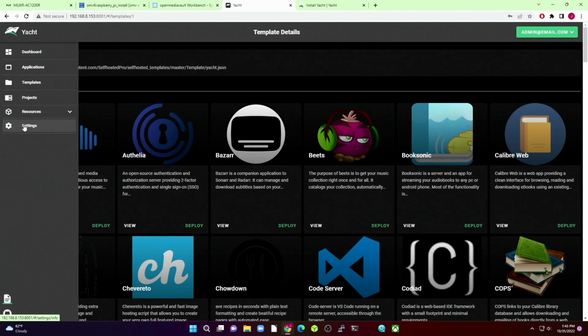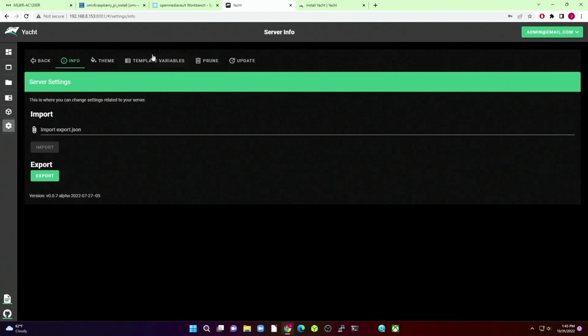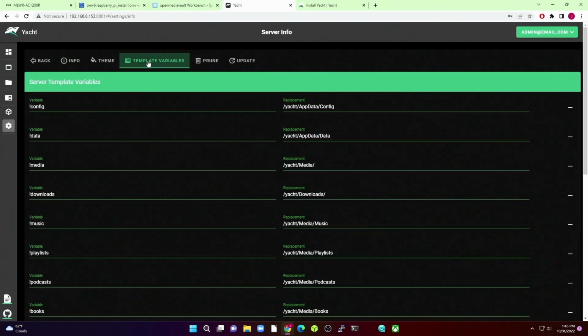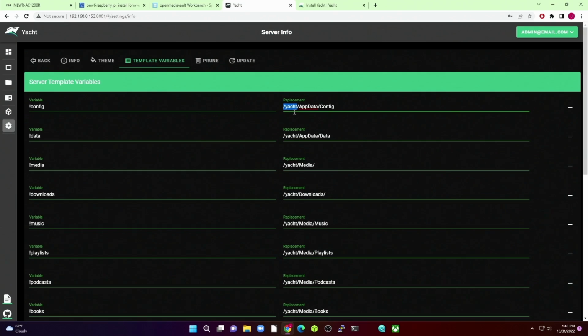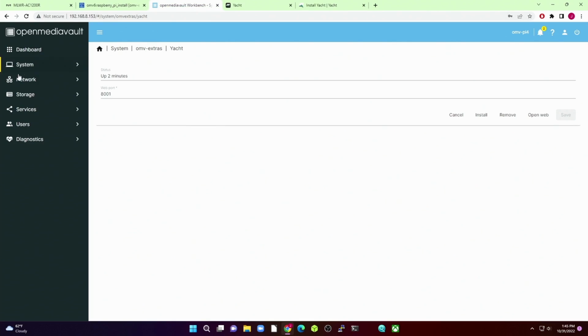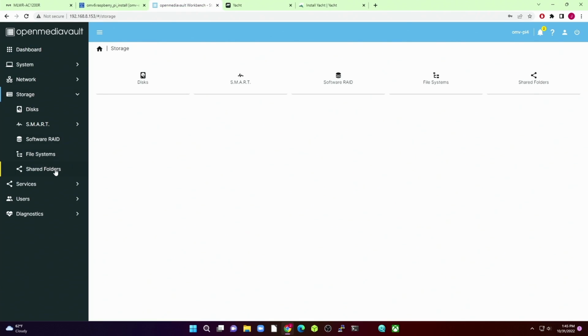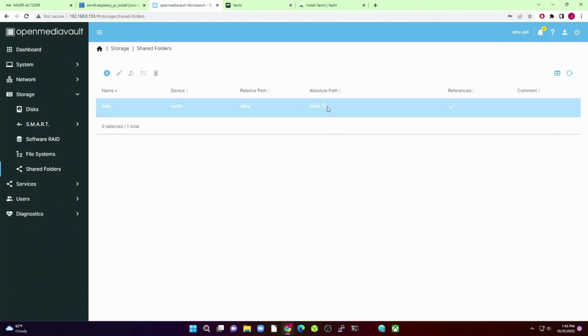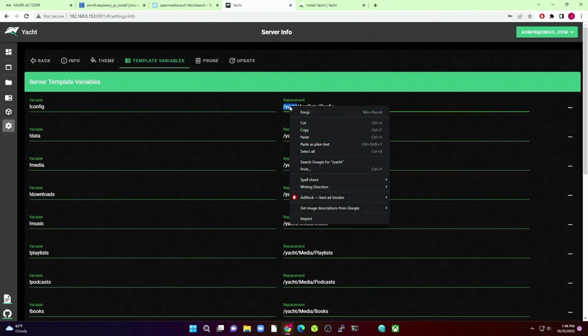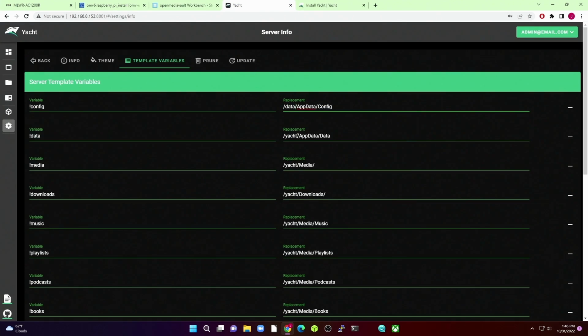So next we're going to go to settings, and then template variables. So here, every place where it says Yacht, going down, we have to put the absolute path to our shared folder. So we're going to go over to Openmediavault, go to Storage, Shared Folders, and underneath where it says Absolute Path here, it says Data, and we're just going to copy this to a clipboard. Go back to Yacht, and then paste that in, and do that for every place where it says Yacht.